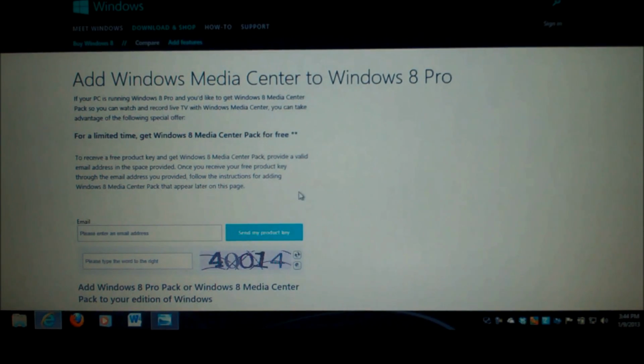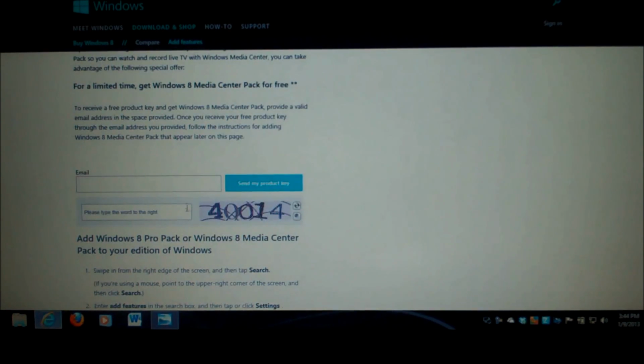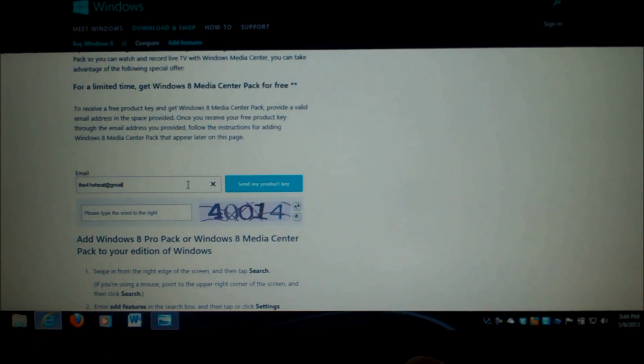You may only receive one key per email, but you can have up to 5 keys per user. So you could use a different email address. All right, so in order to do that, all you simply do is enter your email address, enter this CAPTCHA that shows up, and select send my product key.